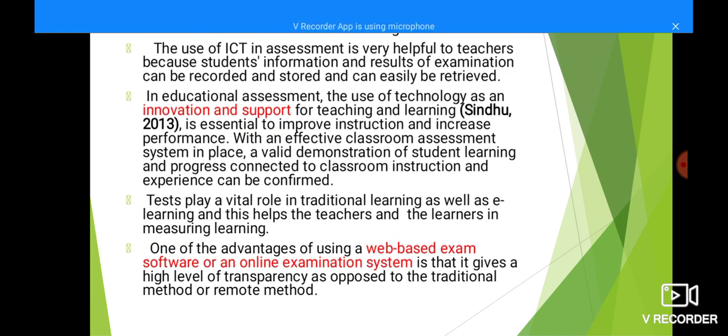The use of ICT in assessment is very helpful to teachers, because using ICT in assessment helps teachers by allowing them to easily record and store students' information and exam results. This means they can quickly access and retrieve this information when needed. It's like having a digital record book that makes managing and tracking student progress more efficient for teachers.